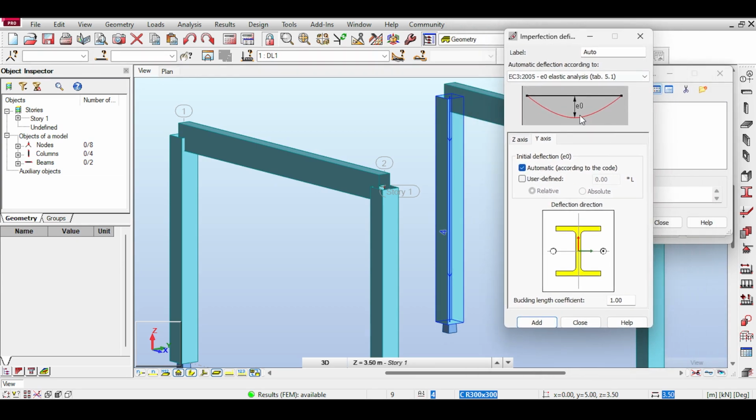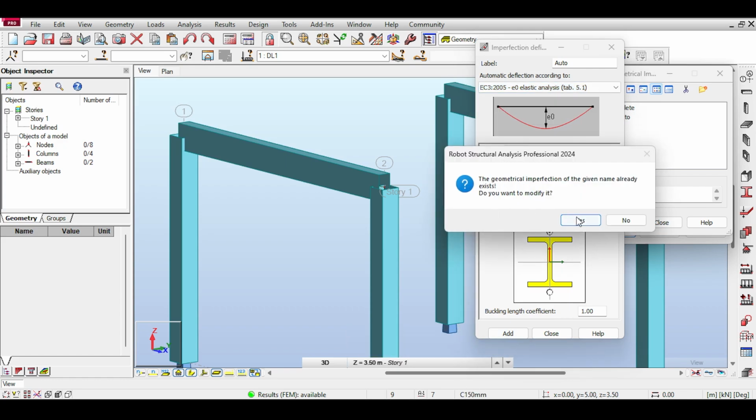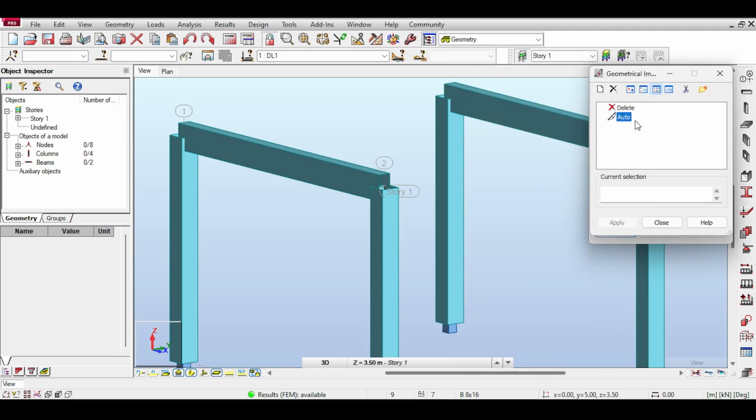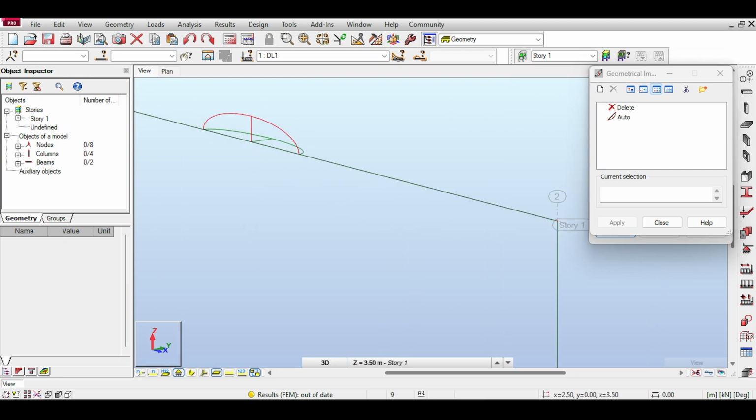Okay, so now, long story short, I just double clicked on Auto and mentioned that I'm going to use EC 2005 A0, Elastic Analysis, Table 5.1, because I'm planning on making an elastic analysis. I'll add this, which basically modifies the imperfection, and close. So now I have the imperfection ready. Now I need to apply it, so I'll select it and go to my beam and select this. Regardless of where you select, remember the imperfection is going to be applied in the center. So I click here, for example, and you can see that the imperfection has been applied by this little symbol.